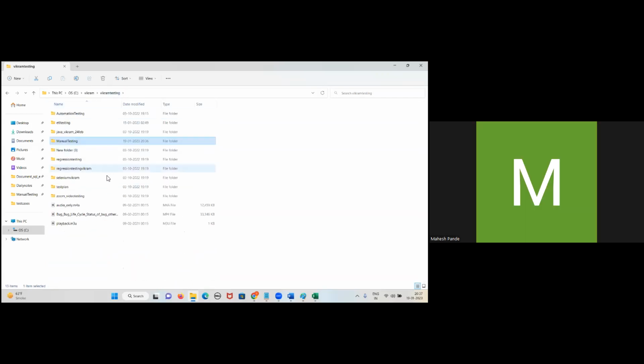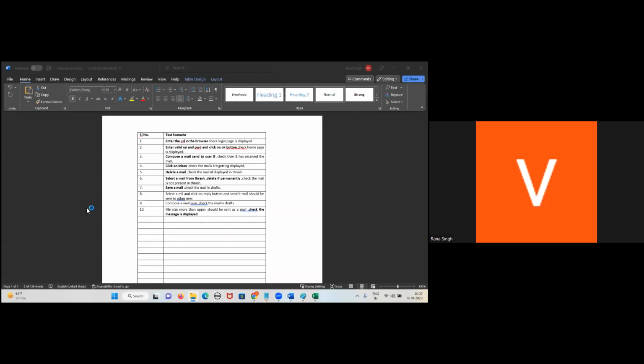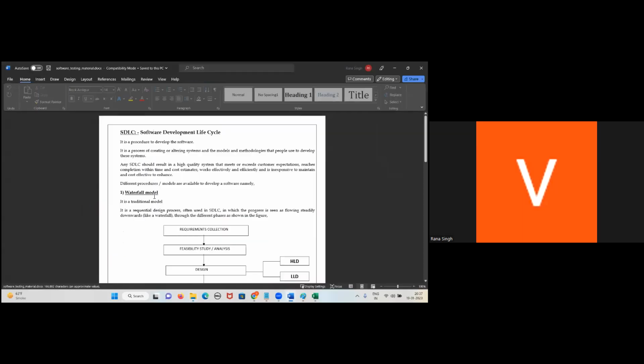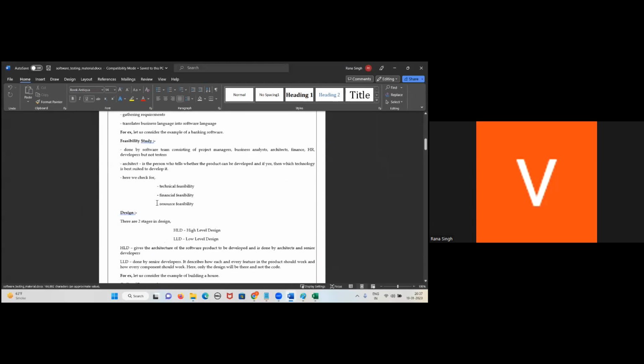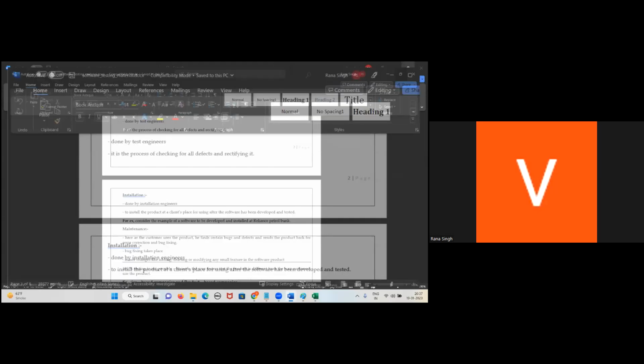Let me just open the notes, guys. Just give me one second. Where are the notes? I'll give you the entire manual testing notes. This is the entire testing material. All these documents, everything, I'll give you from the STLC to the entire course. This is, I think, more than 100 pages.